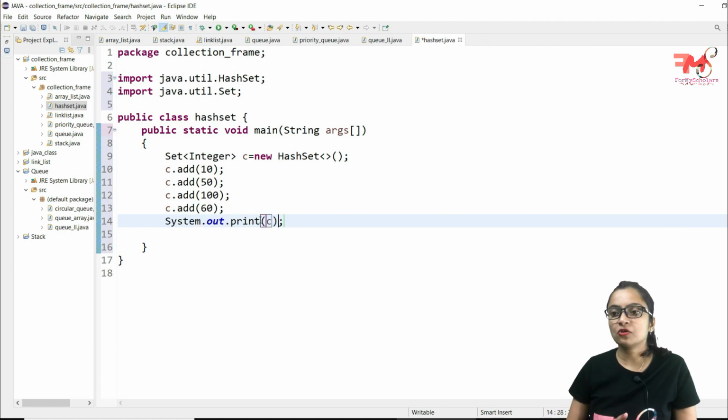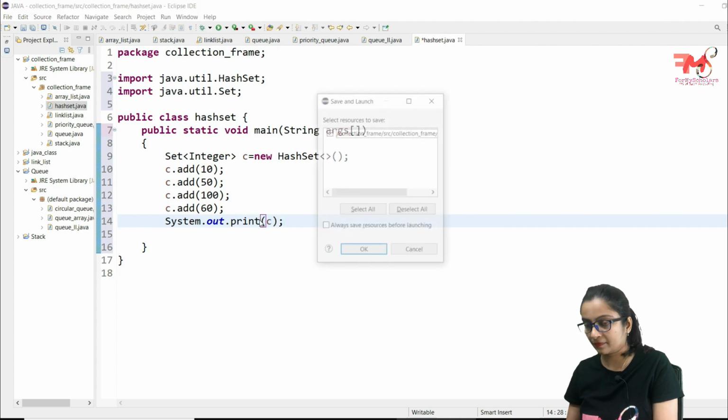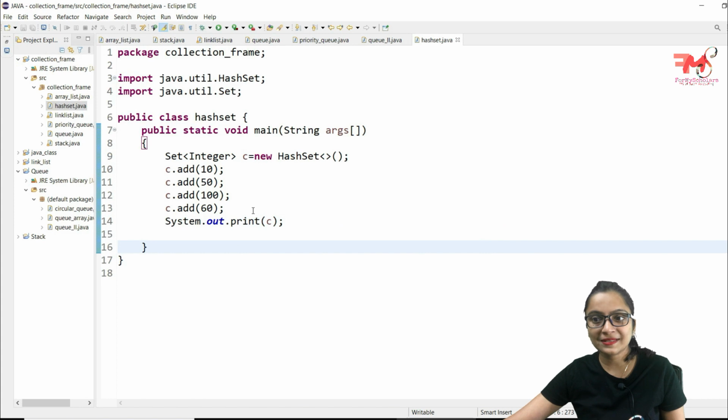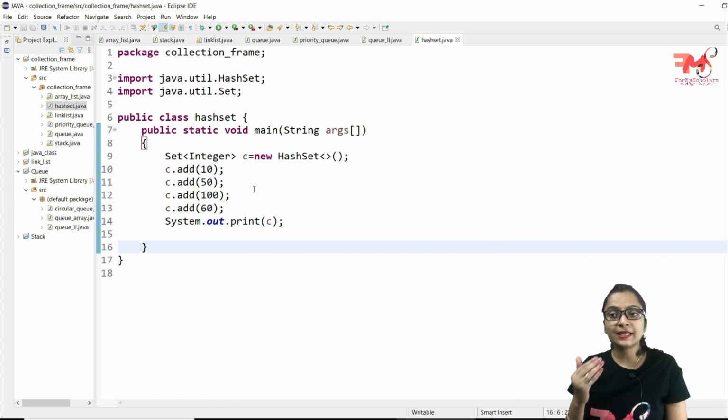If it were an array list, it would print 10, 50, 100 and 60, but now we are using a hash set. So let's see what it will print. 50, 100, 10, 60. This means it is not displaying the data in the same order as we inserted it. That is known as an unordered collection of data. So that is the main difference between array list and hash set.